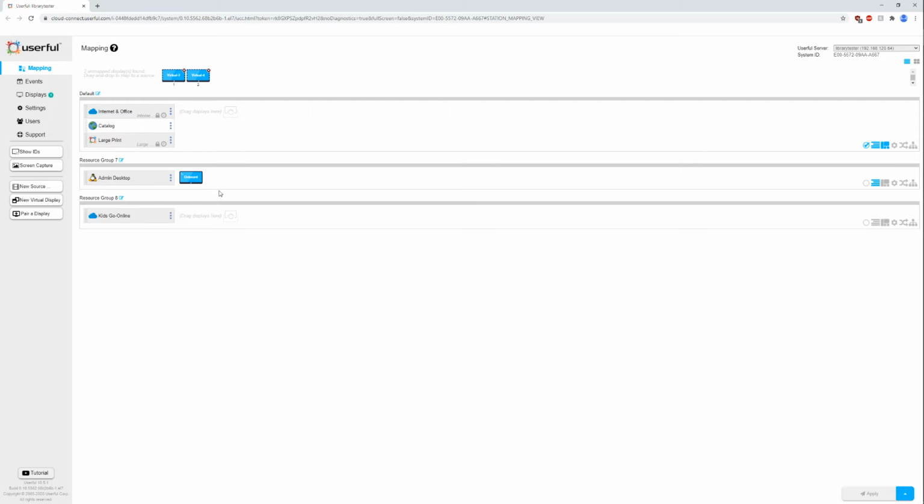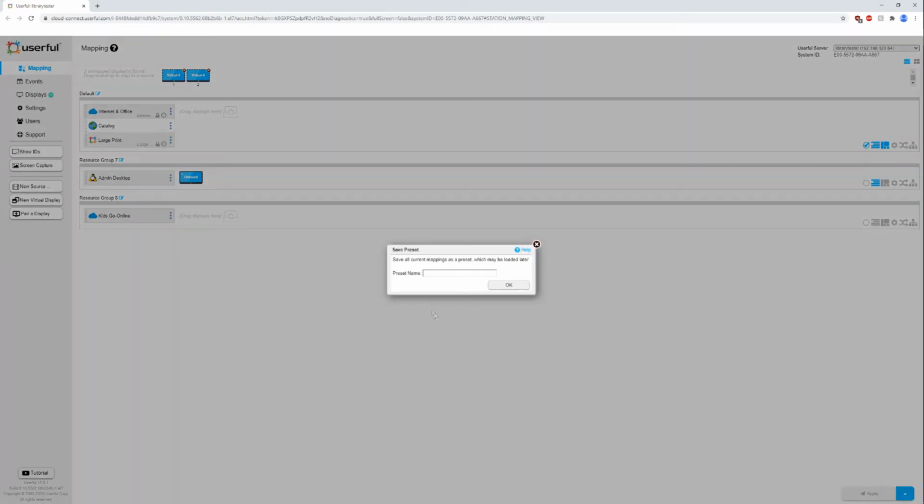So to save this preset, what you want to do is go to the bottom right of your screen and click on this blue arrow, and hit save as a preset. You'll get a pop-up and you want to type out closed. Sorry about that. And your closed preset is now saved.